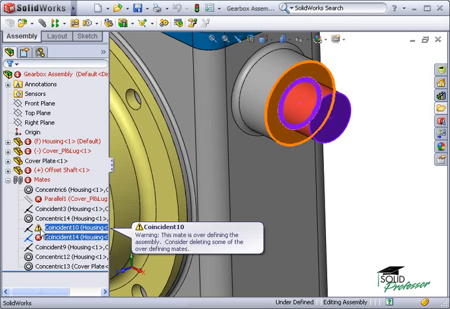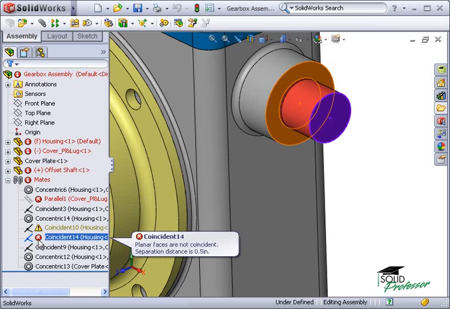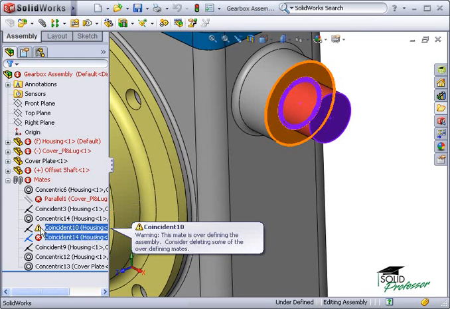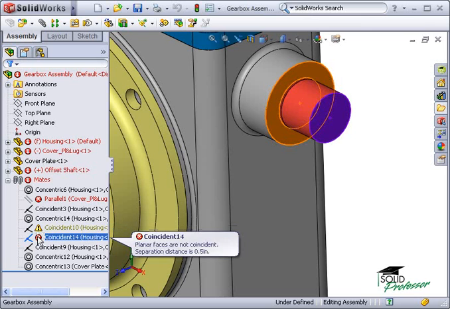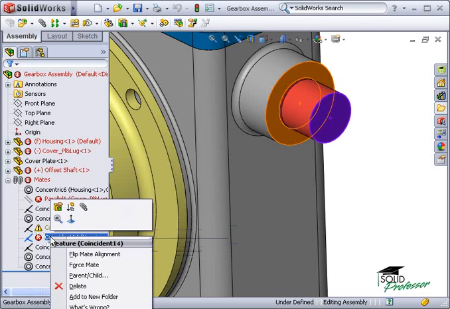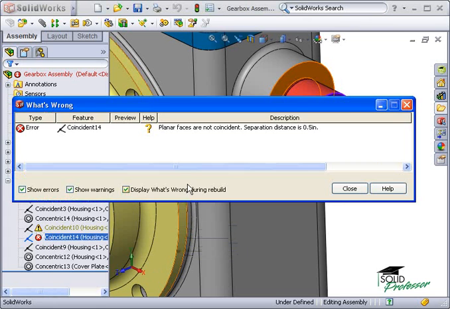However, notice one has a warning icon, while the other has a red error icon. A warning icon indicates that although the mate is over-defining, it's still satisfied. That is, the two entities are positioned correctly according to this mate. The red error icon, on the other hand, indicates that a mate is over-defining and it's not satisfied. In fact, if you right-click a mate marked with a red error icon, the error message will specifically tell you why it's not satisfied. In this case, the faces that should be coincident are actually separated by a ½ inch.